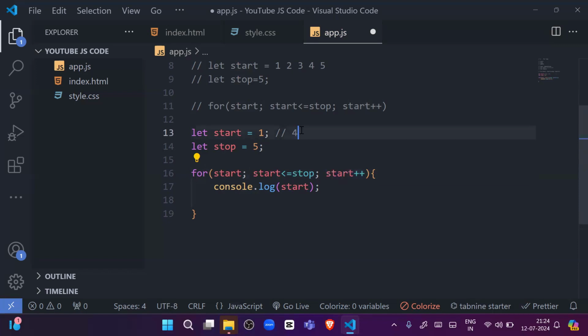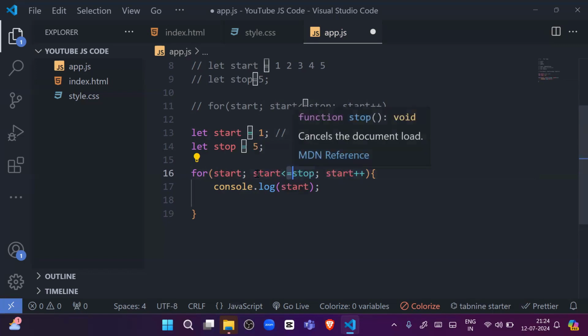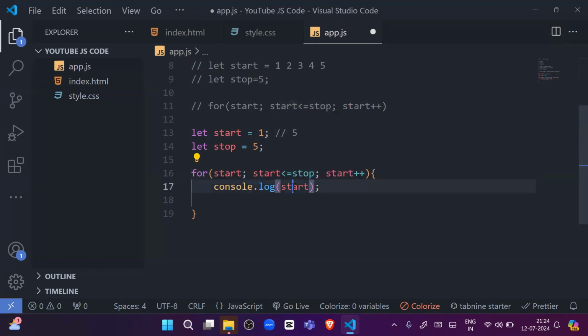Start value will become 5. Now we will check: is 5 less than 5? No, 5 is not less than 5. Then it will check equals to. 5 is equal to 5. Yeah, 5 is equal to 5, which means the condition is true. If the condition is true, then print the start value. What is the start value? 5. So it will print 5 now.